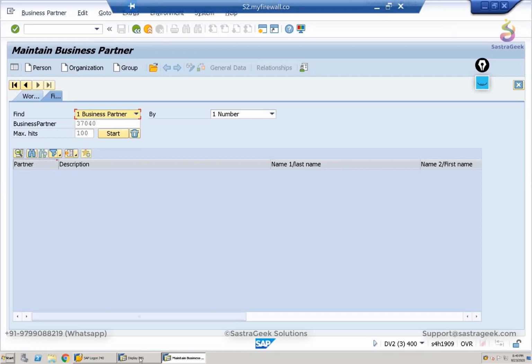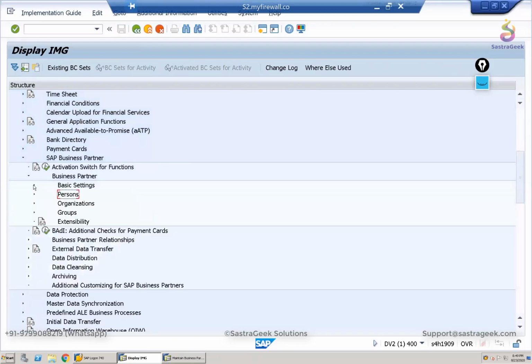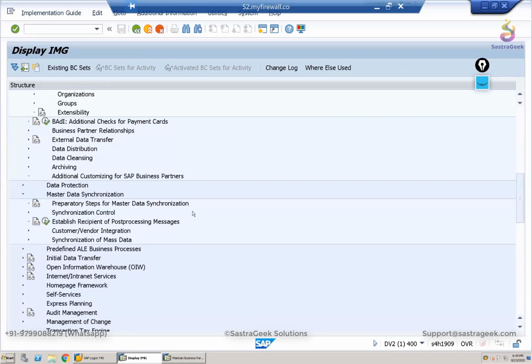Okay, so let's go back. We talk about basic settings. Another part of the setting which you will come across in the business partner setting is your master data synchronization. This is to make sure the relationship between your business grouping and master data works correctly.